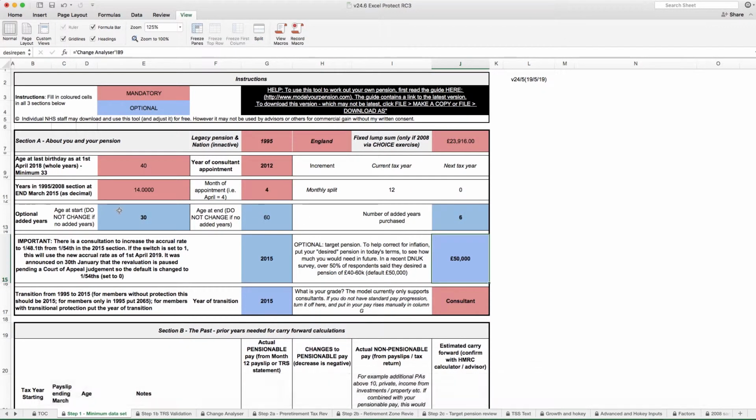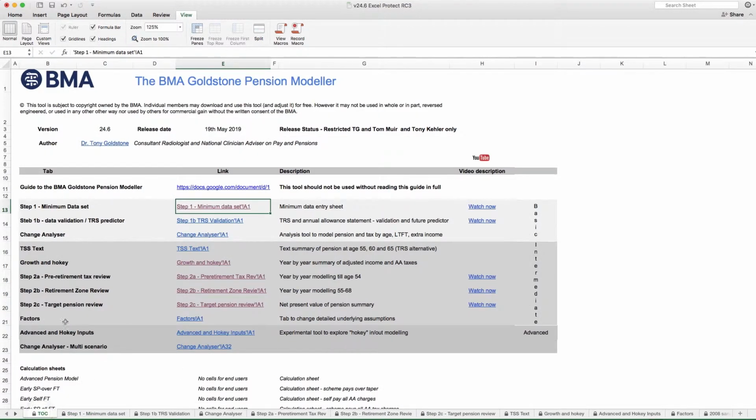So I've set this consultant to have 6 added years between the ages of 30 and 60. It's important to realise that if you don't have added years, you shouldn't delete these 2 cells here. You can just keep the added years set to 0 in this step. So I'm going to go back to my table of contents and click through to the Factors tab.